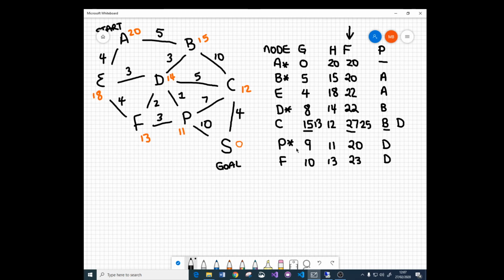We look at its neighbours. It's got neighbour D, but that's closed, so we can ignore that. It's got a neighbour F. It cost me 9 to get there, and then a further 3, so that's 12. That's not cheaper than what's already there, so that's good. We've got a neighbour C. Right, so it's cost me 9 to get to P, another 7 to get to C, so that's 16. Luckily, that's not anymore because I've run out of space.